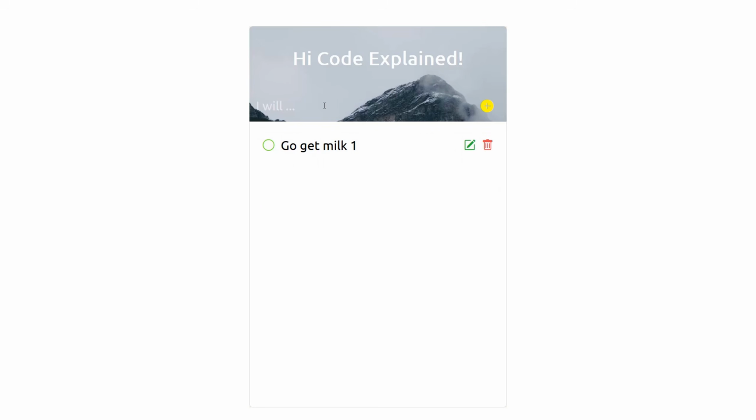And when the user tries to add an empty to-do, he gets this notification that says the input is empty. Also, if I add a to-do test and then I try to add the same to-do, we get this notification that says duplicate to-do.